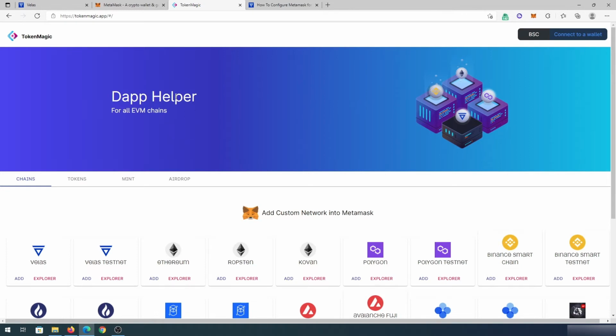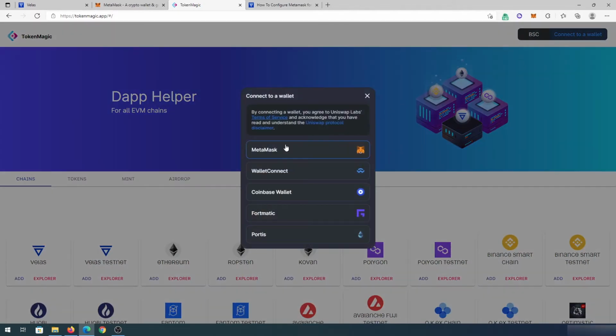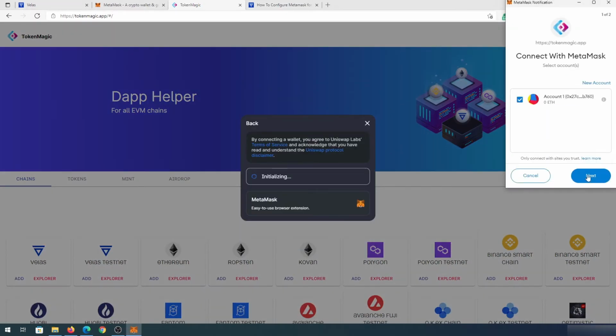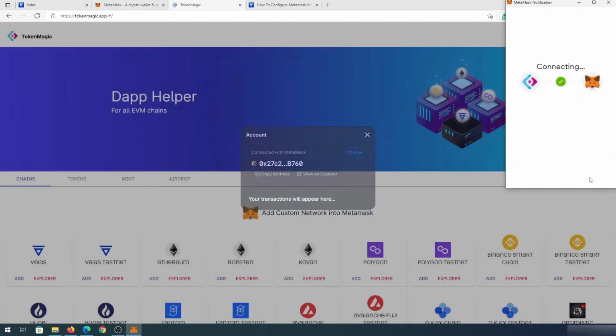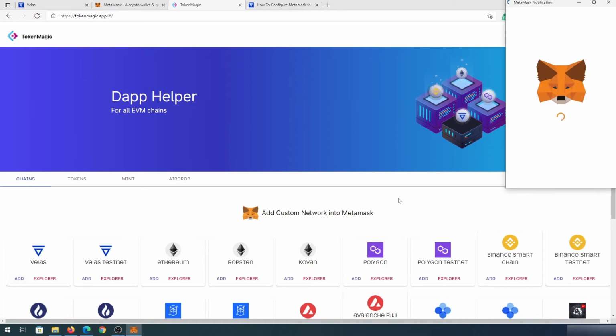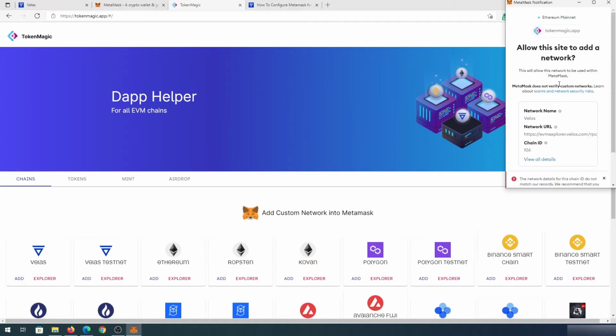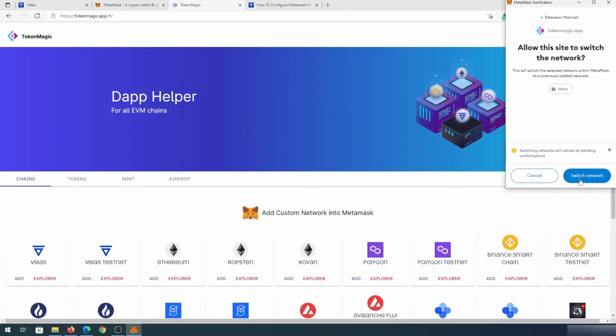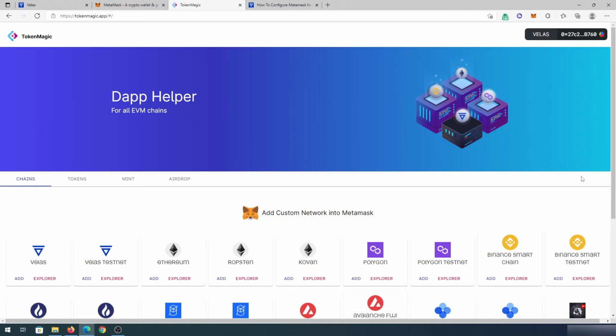So first way, with this website, we need to press right here in the top right corner, connect to a wallet. Then right here, we need to choose MetaMask. And then this window is going to appear. Just press on next and then connect. Once the connection is established, now we can press on add. And then if we add, this window is going to appear again. And then right here, we need to press on approve and then switch network. And it's going to switch and add Velas automatically to our MetaMask wallet.